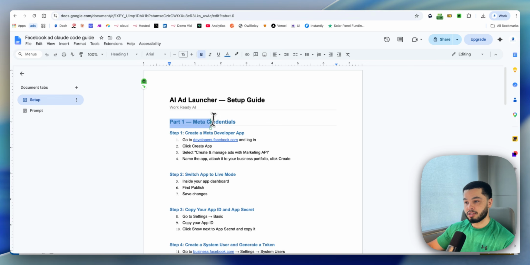Now the hardest part about this is connecting to your Facebook account because Facebook is pretty tedious. So if you can hang around for the next 3 to 4 minutes, we're going to set this up. I'm going to get all of the credentials, walk you through it, and then from there we'll be flying. So firstly, in order to set this up, we need to get Meta credentials.